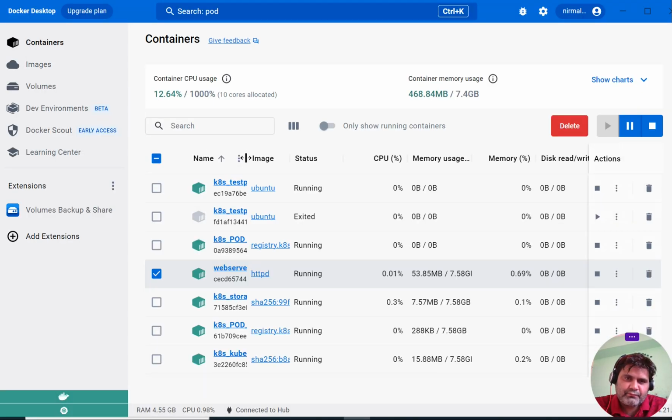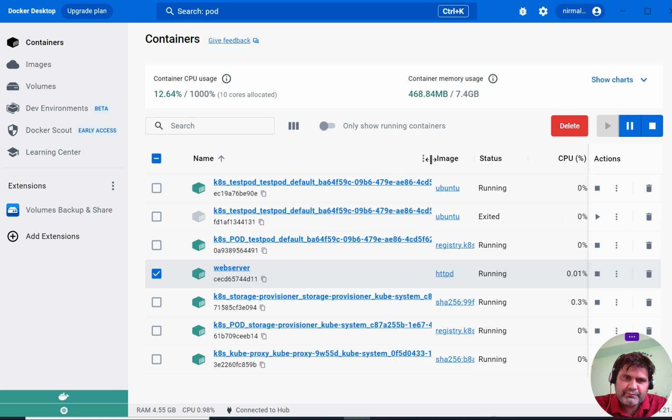Yes, you can see here Kubernetes, that test pod, and the image is Ubuntu, and the status is running.